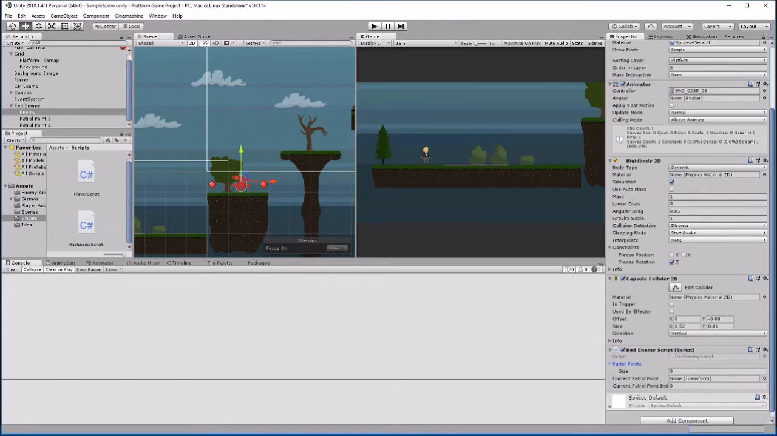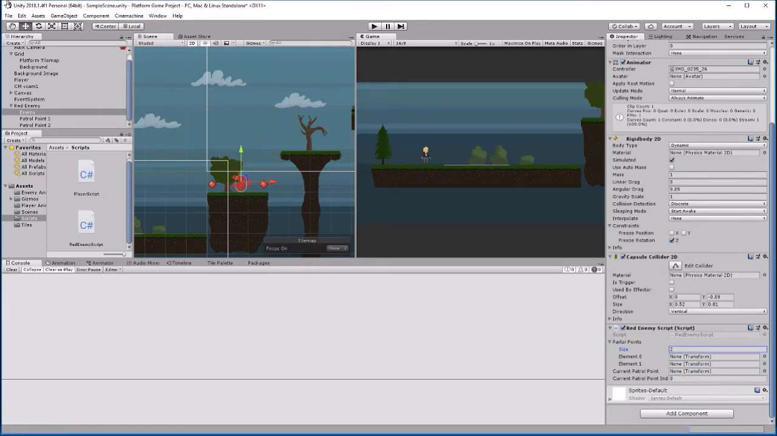We only have 2 patrol points, so let's just make this a size of 2, and let's drag patrol point 1 into the first one and patrol point 2 into the second one, like so. And then we're all set up here. The patrol points are linked in, and we will do the rest in our script. So let's save our scene and go back into Visual Studio.